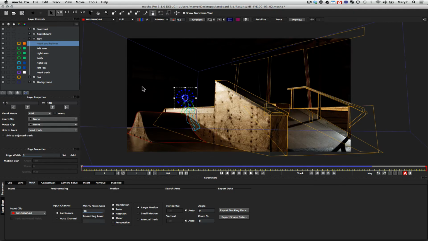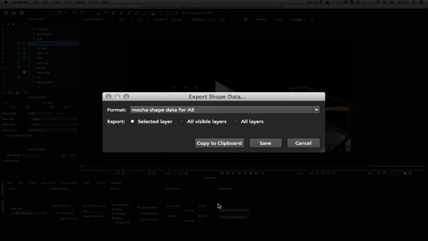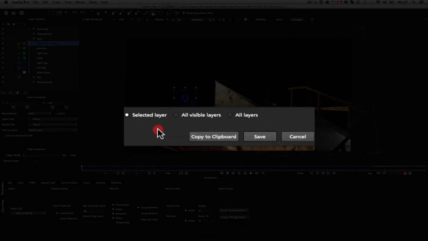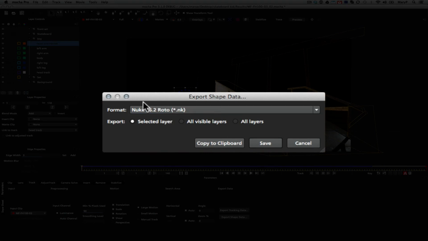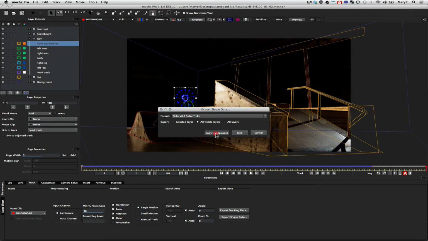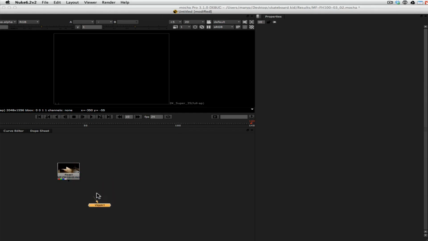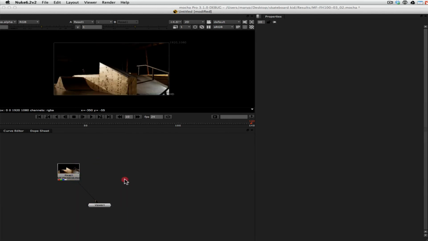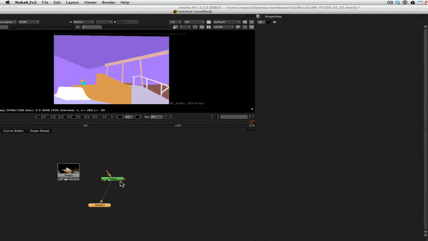Alright, but how do we get these shapes into Nuke? Well, it's kind of the same exact way. We just go to Export Shape Data. We select our Nuke 6.2 roto node. We make sure that we have checked all visible layers on. We go ahead and copy that right to the clipboard. And then it's just as easy as jumping over to Nuke. And once we're in Nuke, we just check our original file right quick, and then we go ahead and hit Control V. And now we have a new roto node pasted right into Nuke very quickly and easily.